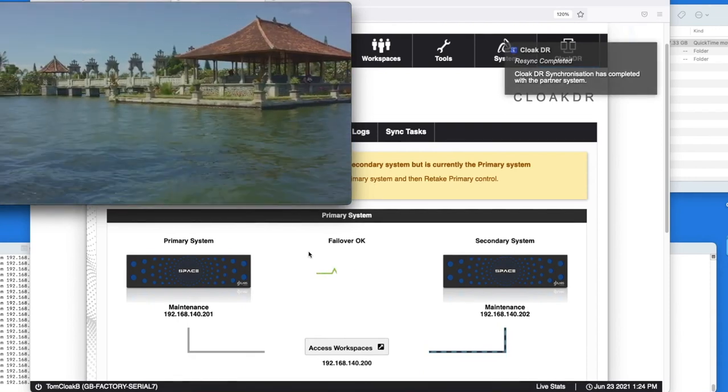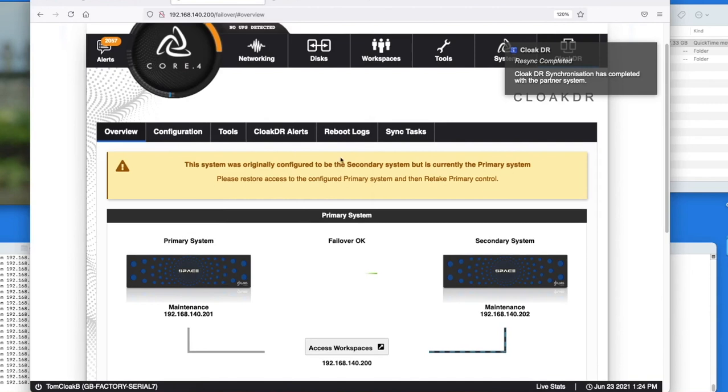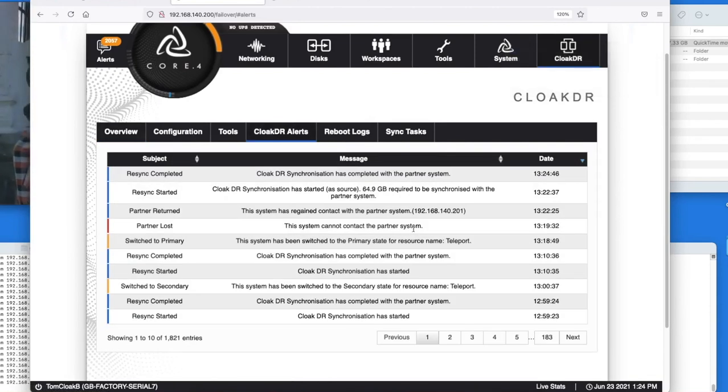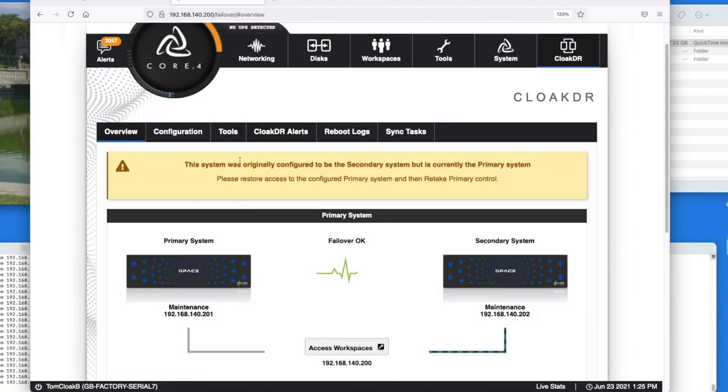Now that data is completely synced and our primary system is back online after a complete failure from power loss, we can have a look at the logs and then go back to the interface and see what the situation is. When we get to the interface, it'll actually tell us that this system was originally configured as a secondary, but is currently in a primary role.